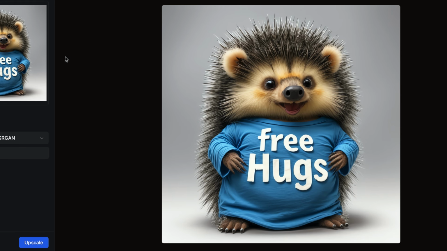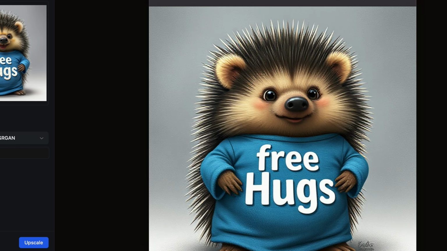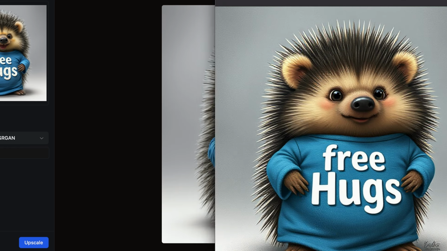ESRGAN upscaler. And there again, DiffusionBee has only this one as an option, but there are many available and other tools that you can use to upscale if you don't want to use that locally within DiffusionBee. But the upscaler will only increase the size.